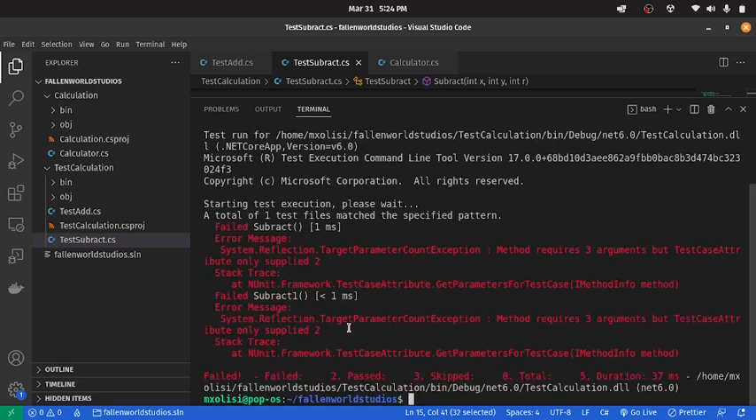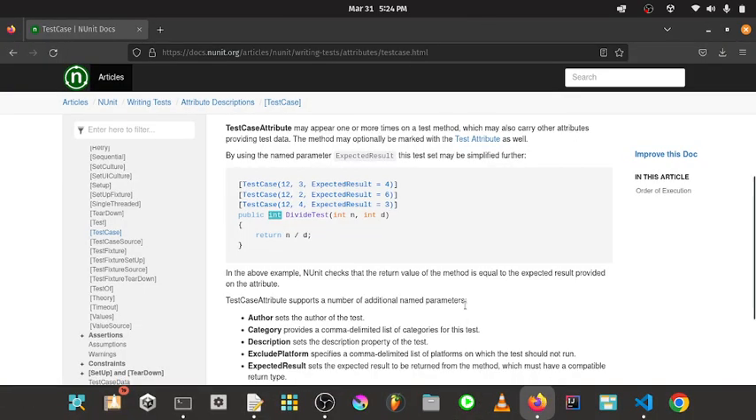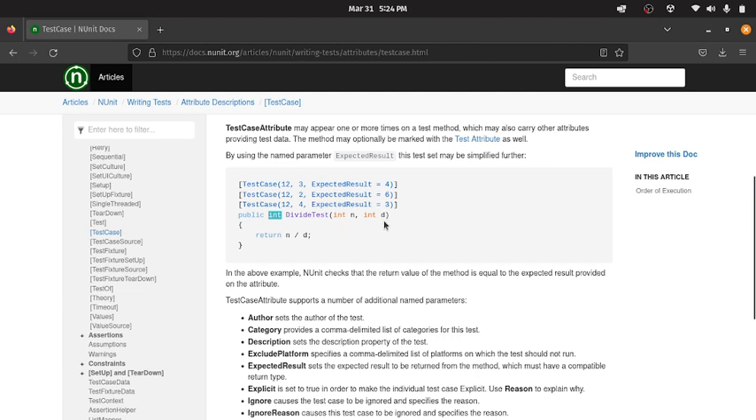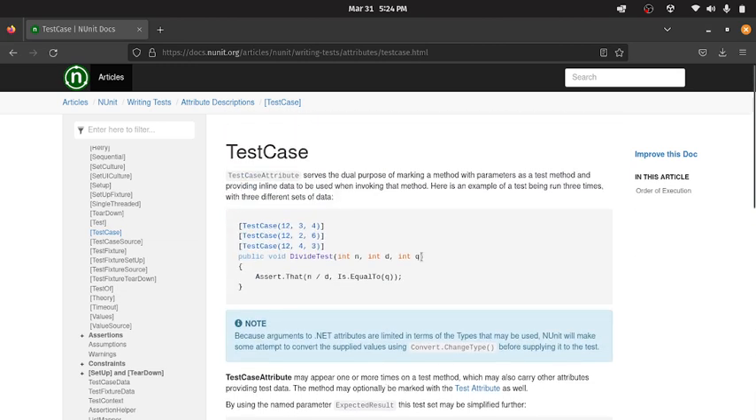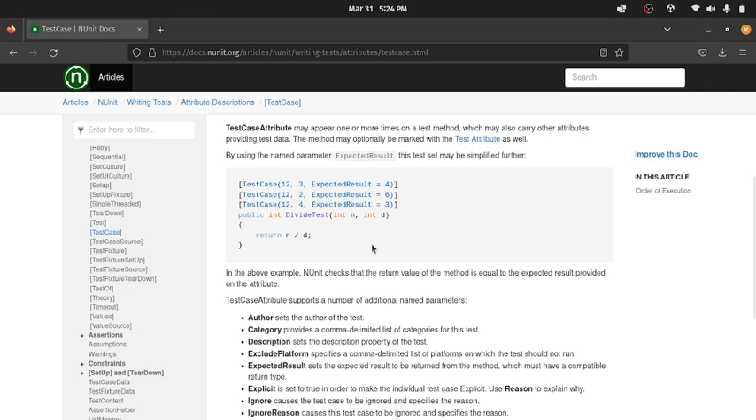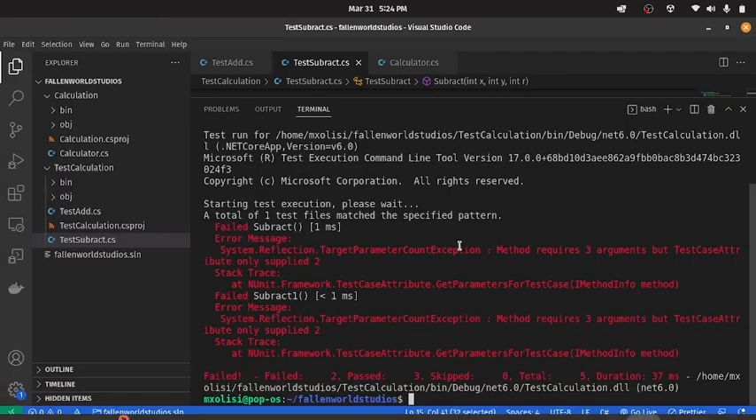Okay, so we see we did break something. Let's see. So what is it saying? Method requires 3 arguments. Oh, okay. So what is happening here is that in the documentation they specifically said that once you add expected results explicitly, you don't have to include a dead parameter. So remember that before we had a dead parameter right here, but now this was removed. So we're gonna go back to our code and correct this.